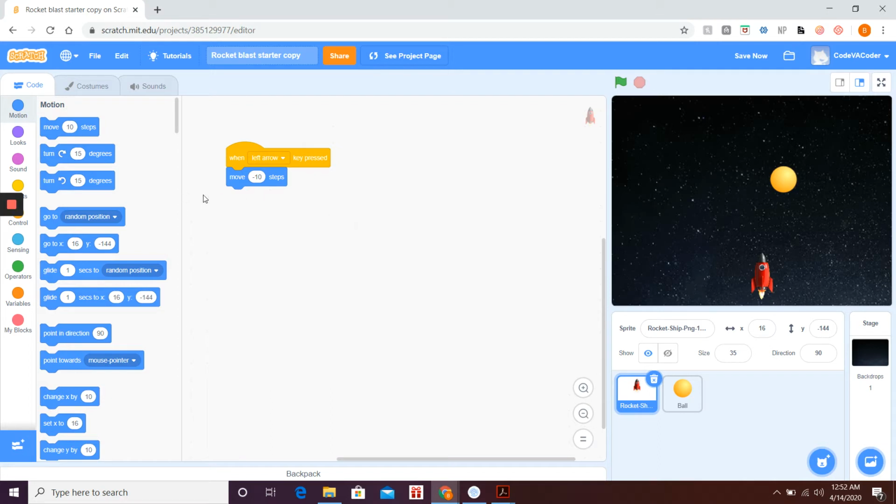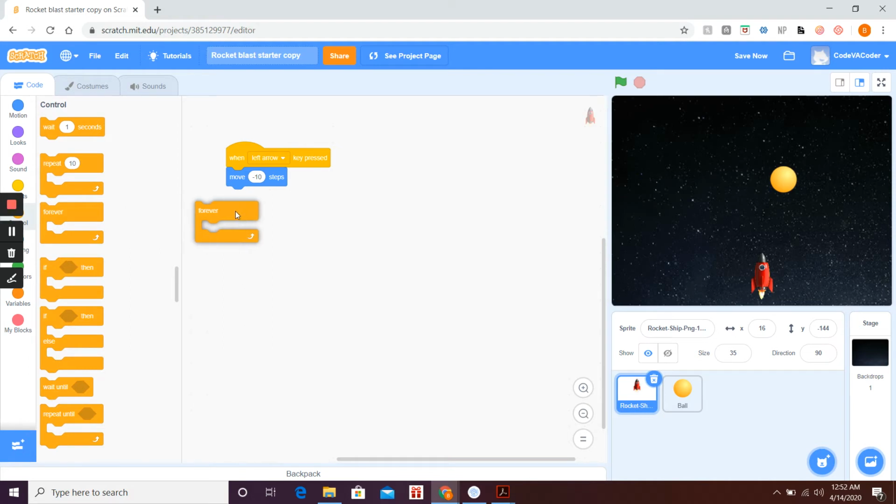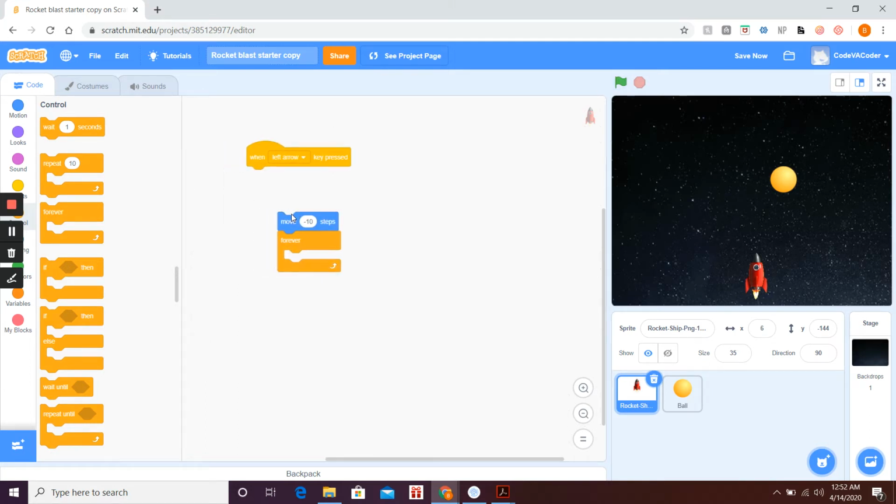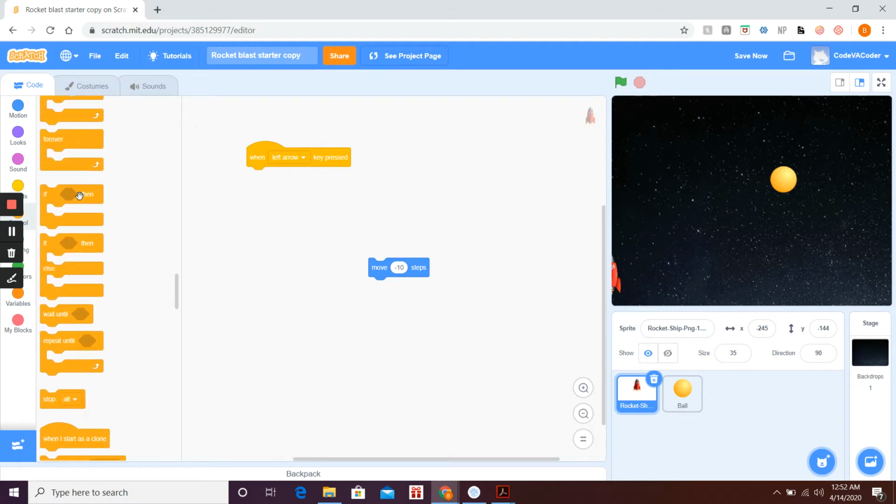The way for us to fix that is to go to our control and add a forever. Let's see if that works for us. So we want to make sure that move goes inside forever, and see what happens. Okay, so now if I press the left, oh wait, it just keeps going. So we might not want to use forever. However, what else could we use here? Well, in this case, let's see if we can actually use a repeat until.